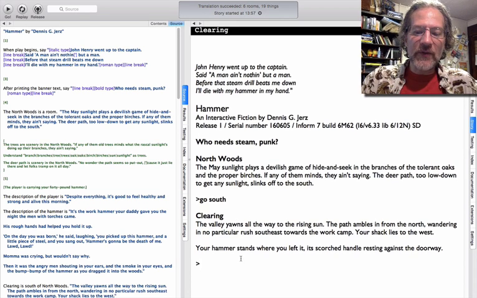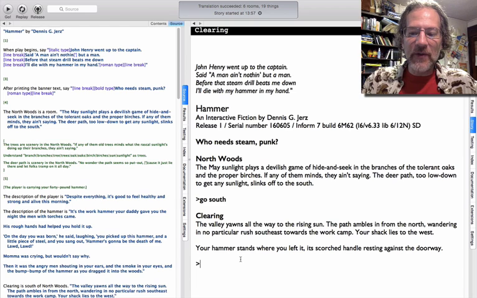The valley yawns all the way up to the rising sun. The path ambles in from the north, wandering in no particular rush southeast toward the work camp. Your shack lies to the west. Your hammer stands where you left it, its scorched handle resting against the doorway.